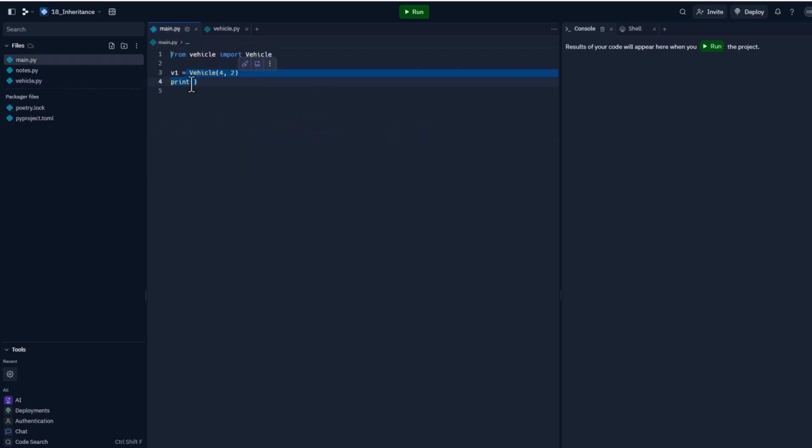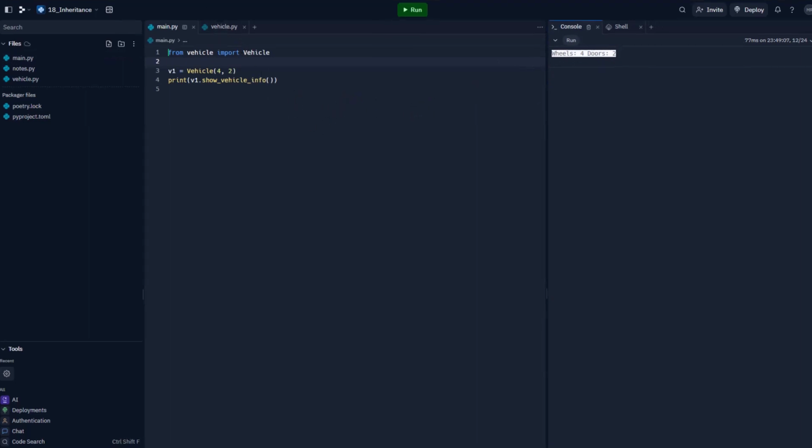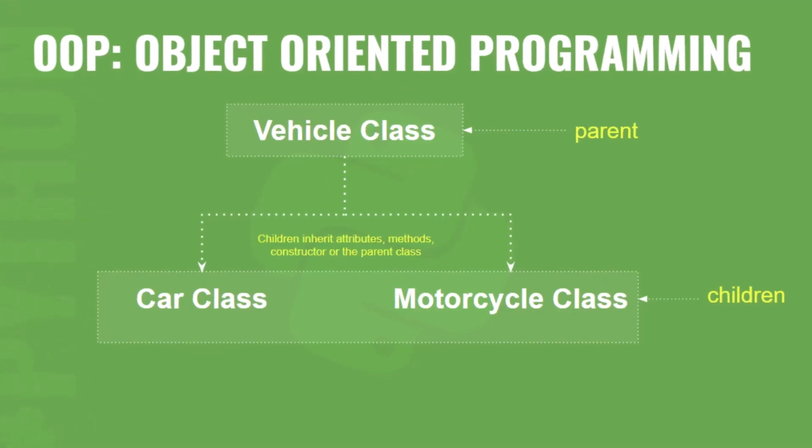Okay, so what we're going to do is we'll say v1, because that is the object, dot show vehicle info, and that should be it. So let's go ahead and run this, and there it is. So we're able to return a vehicle. So we know the vehicle class is working. Now let's come back here. So right now we have the vehicle class that's actually looking pretty good now.